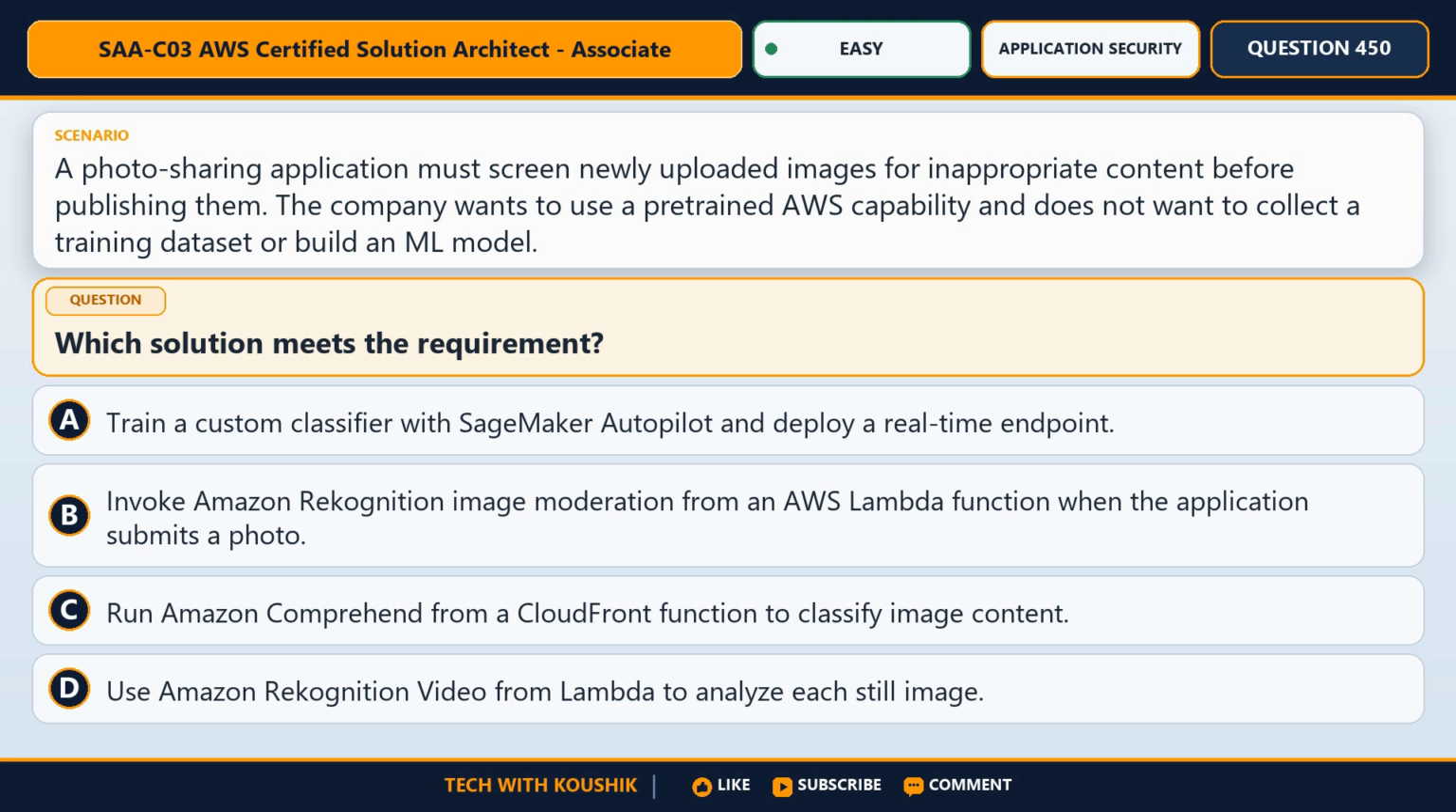Option A. Train a custom classifier with SageMaker Autopilot and deploy a real-time endpoint. Option B. Invoke Amazon Rekognition image moderation from an AWS Lambda function when the application submits a photo. Option C. Run Amazon Comprehend from a CloudFront function to classify image content. Option D. Use Amazon Rekognition Video from Lambda to analyze each still image.